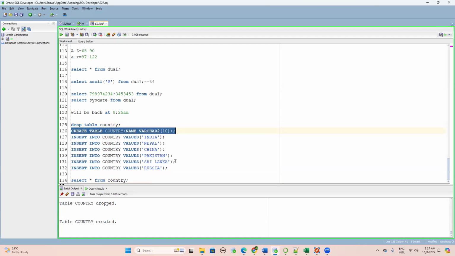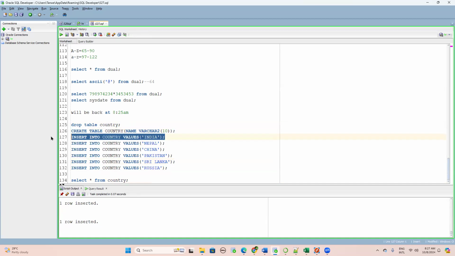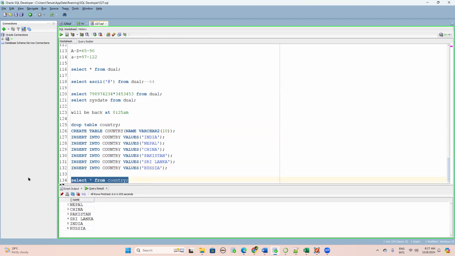Let's make it interesting. Now this is the country table, and my client is asking me to display India at the top. So what should be the query? What should I write? Order by name ascending or descending? Let me try ascending. Are you getting India at the top? No.